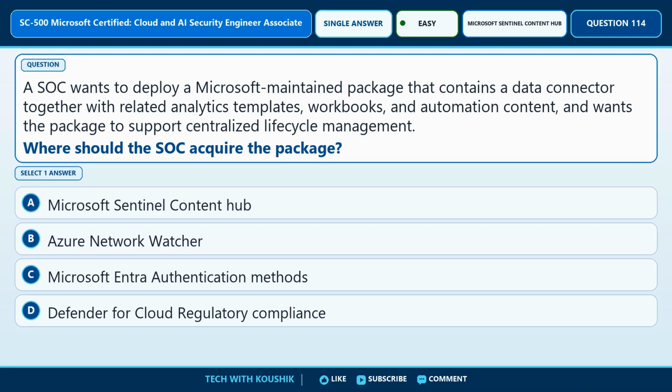Review the situation. A SOC wants to deploy a Microsoft-maintained package that contains a data connector together with related analytics templates, workbooks, and automation content, and wants the package to support centralized lifecycle management. Where should the SOC acquire the package? Review the options. Option A, Microsoft Sentinel Content Hub. Option B, Azure Network Watcher. Option C, Microsoft Entra Authentication Methods. Option D, Defender for Cloud Regulatory Compliance.